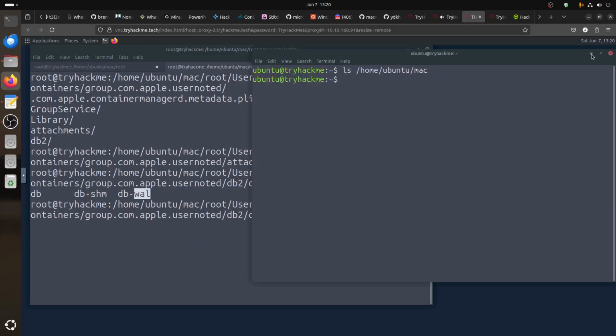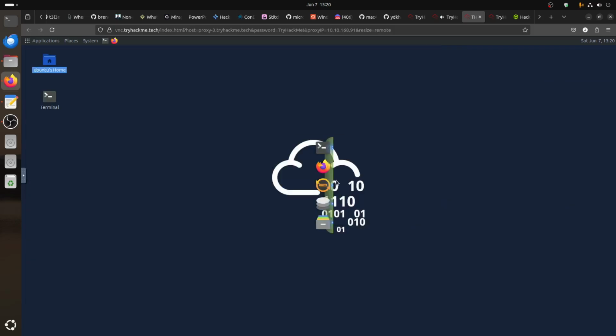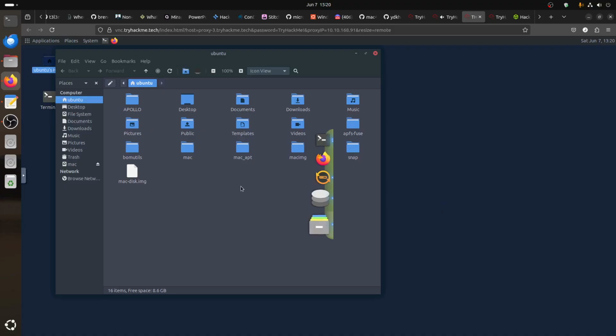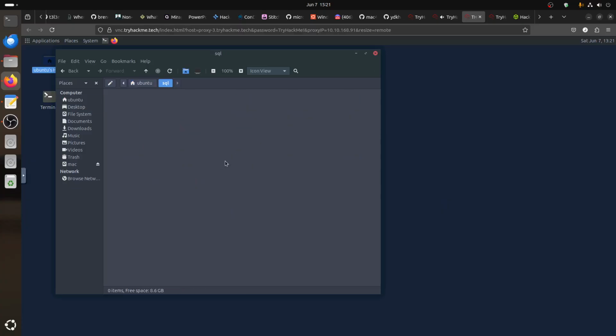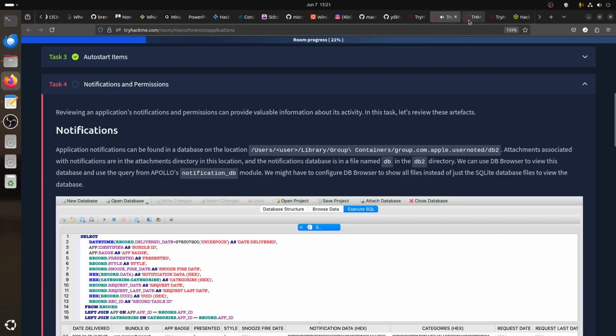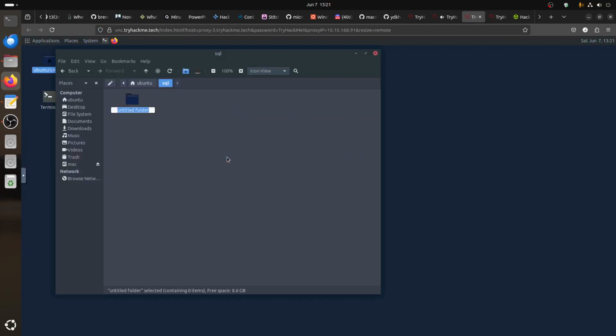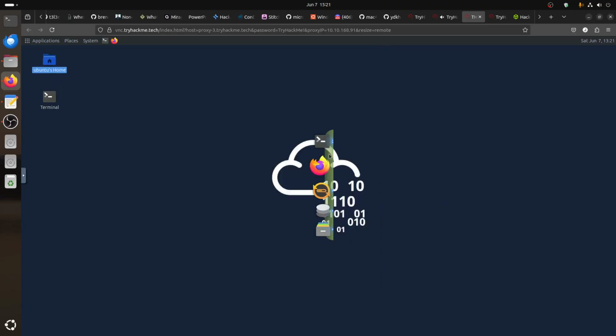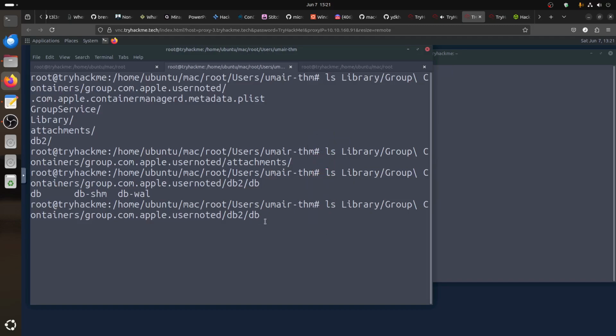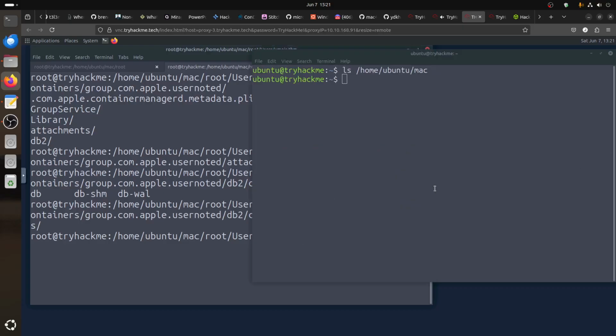So let me make it cleaner. Where is that? It's just the folder of a machine. Let's create a folder, call it SQL, and then what's the first one? Notifications. Create a folder called notification, so we can easily work without problem. So now let's copy all of them into home Ubuntu, the folder we created, notification. So I'm just saving them there.